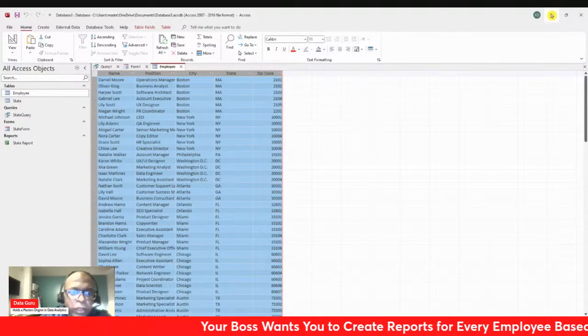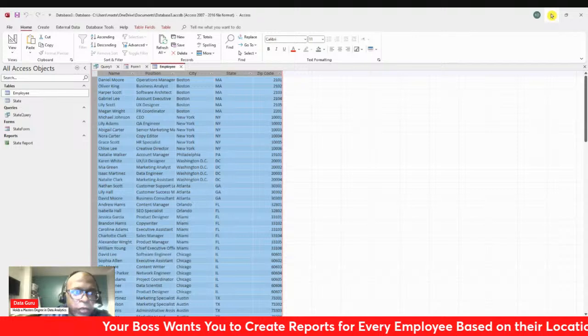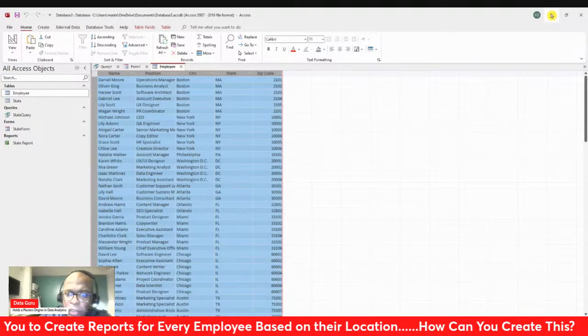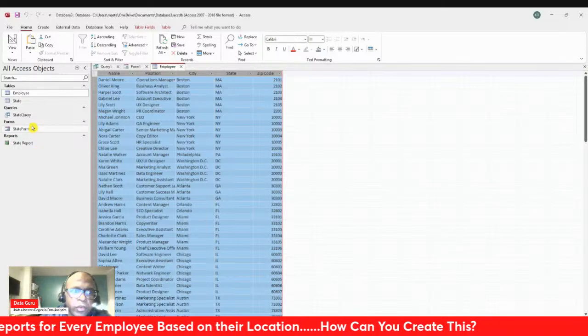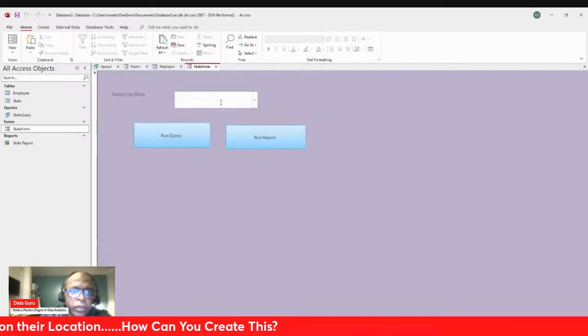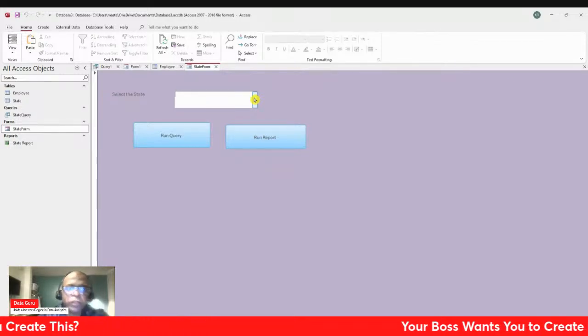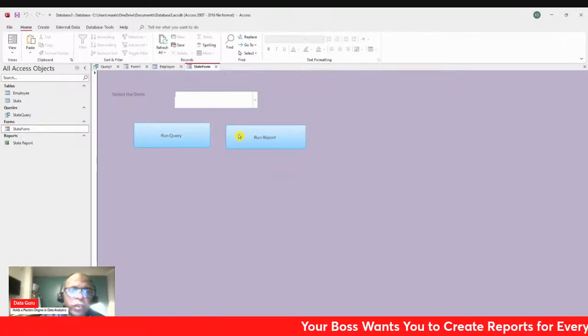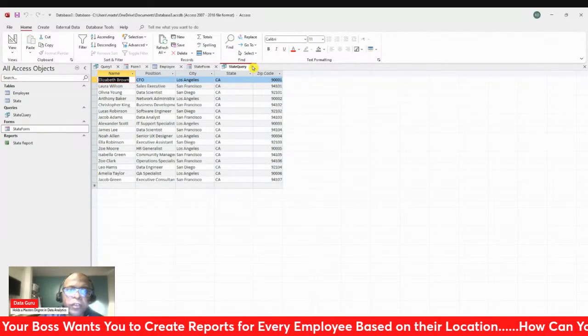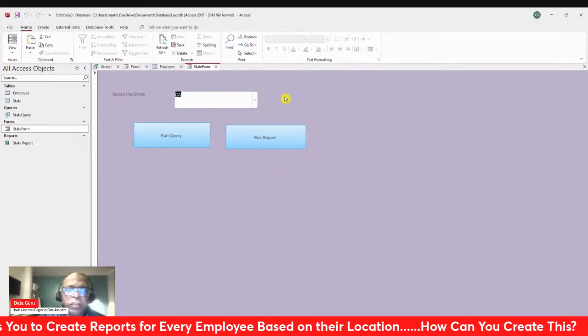All right. So I showed you how to run a dynamic report based on the state. You can run the query like this, and you can also run the report.